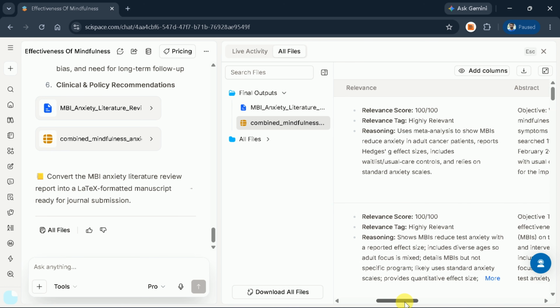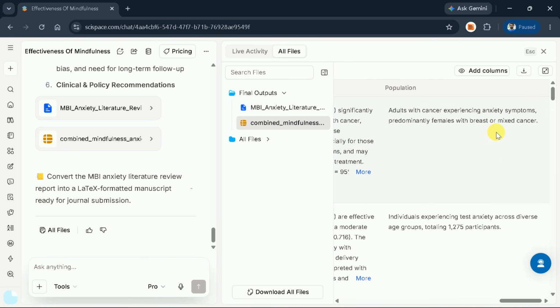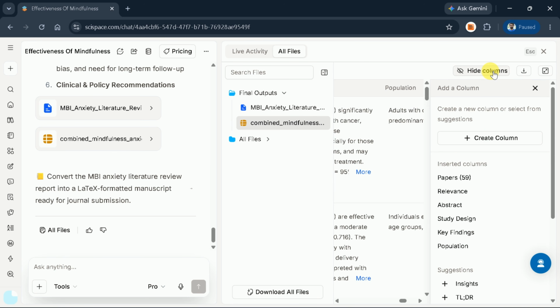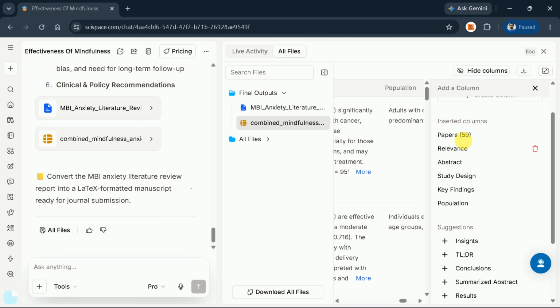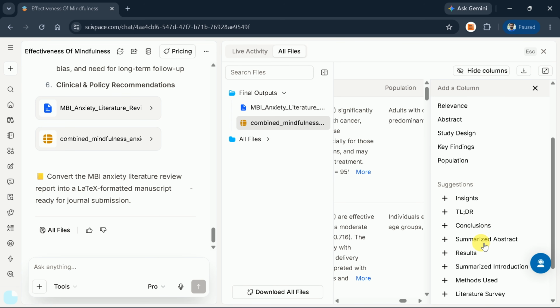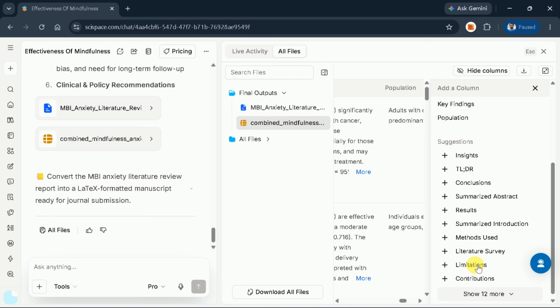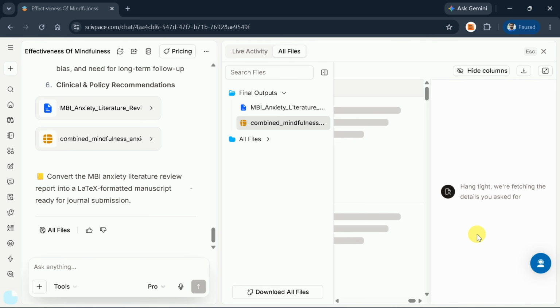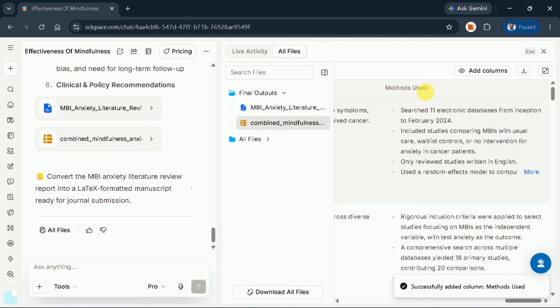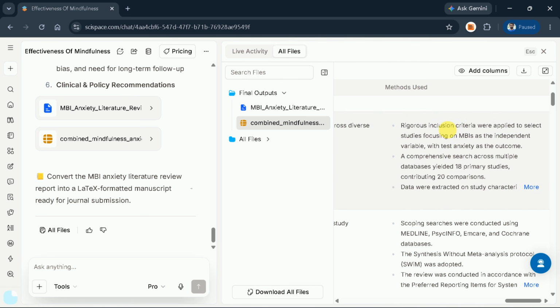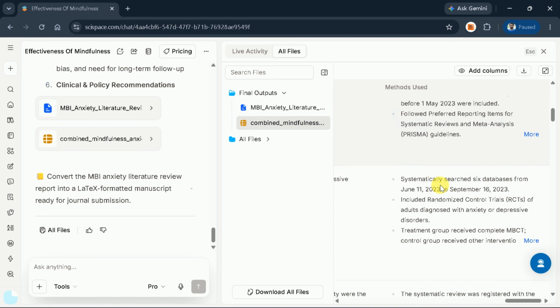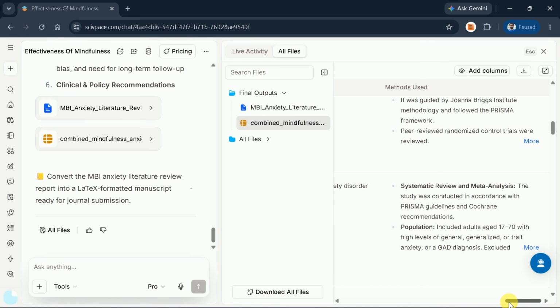What's even better is that you can customize this table further. Simply click Add Columns, and you'll be presented with a range of suggestions, including insights, conclusions, results, and several other options. Just select whichever section you'd like to add as a new column, and within seconds, it will be generated automatically. For this demonstration, I've added a column for the methods used in each study.